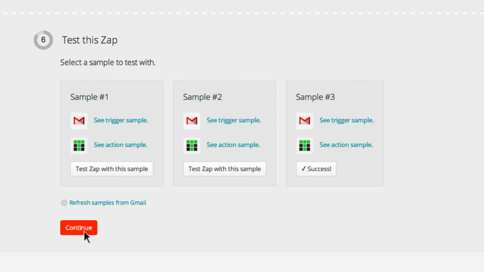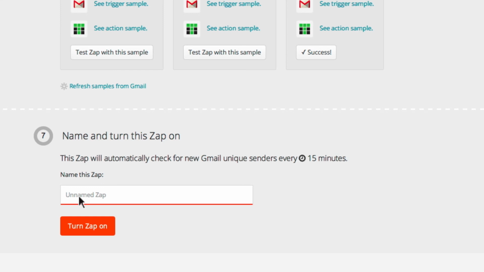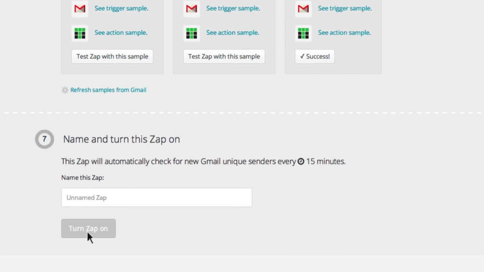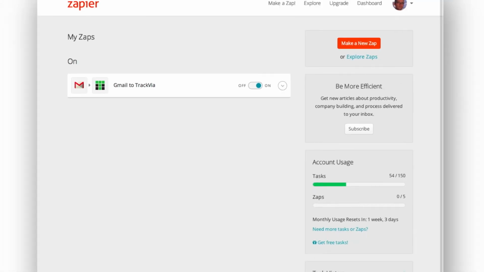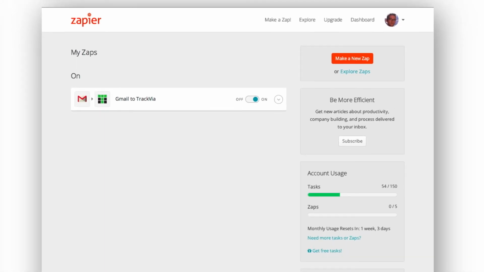Now I can continue on to the final step where I name my Zap. So I give it a name and I just click turn on to turn it on. And there you go. Okay, so now I've created my Zap.